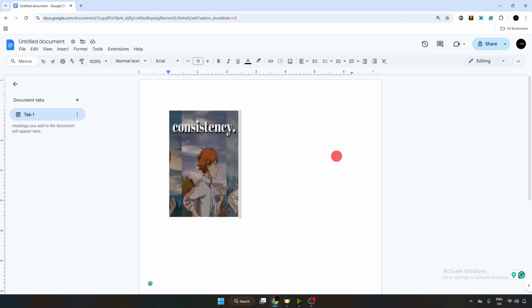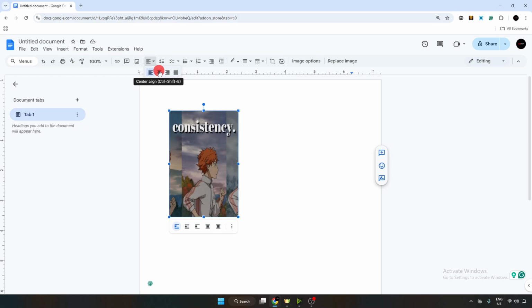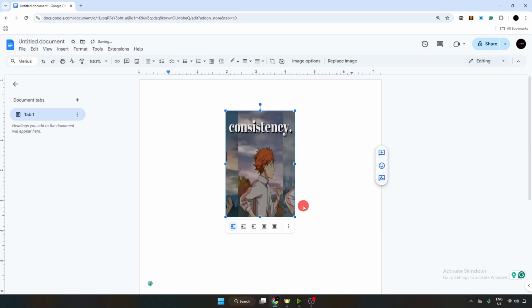In this video, I will show you how to center an image in Google Docs. So just click on the image. Now from here, go on align and indent right over here as you can see on the screen. Now click on it and click on center align. Now as you can see, that's how you can center an image in Google Docs.